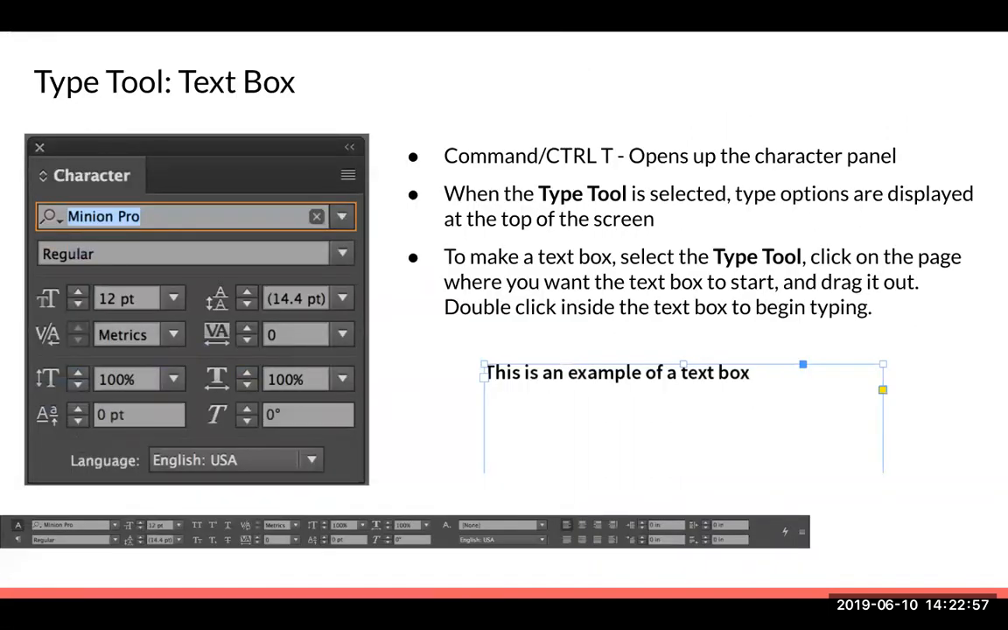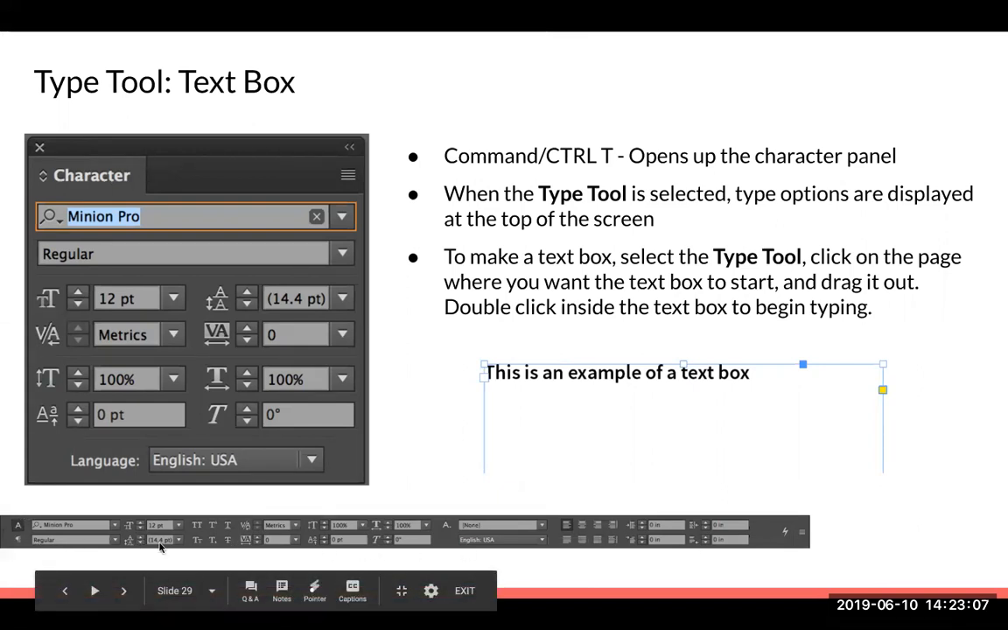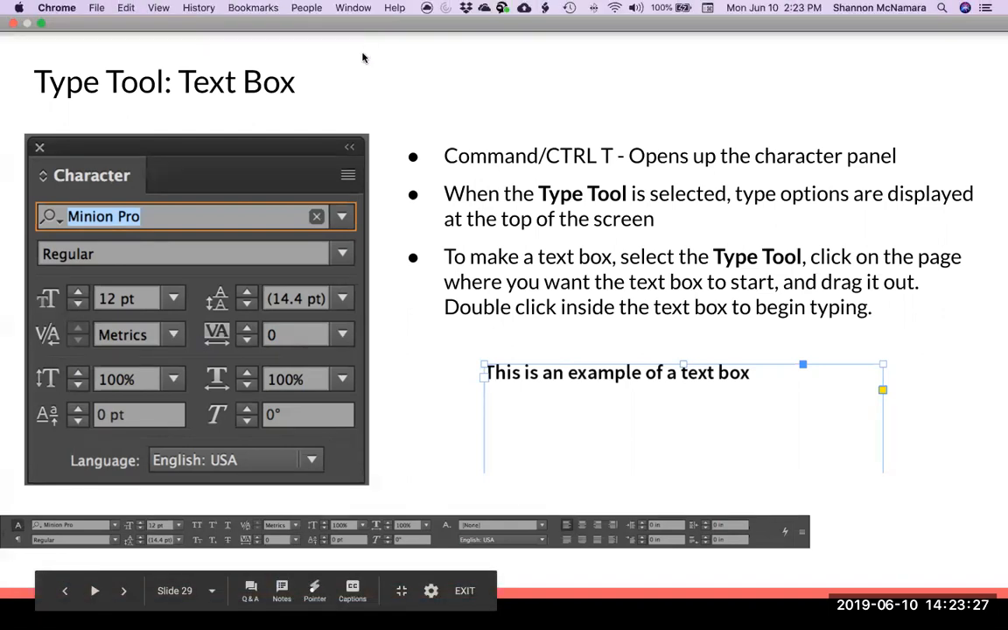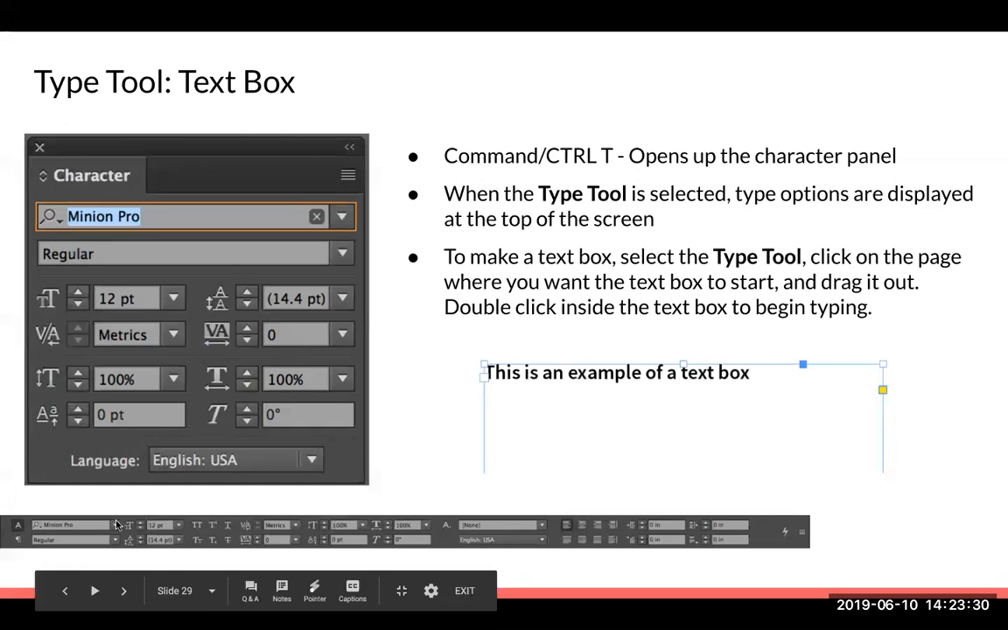Then that text box. So your text box will show up as a character panel, and if you were in that classic essentials mode, it will also run it up at the top of the screen, which is one of the reasons why I love being in Essentials Classic, because it runs it up there. Command or Control T will open up your character panel, and when the type tool is selected, the type options are displayed at the top of the screen. If you're on the black arrow tool, it won't show the type options, just when you're on the type tool.